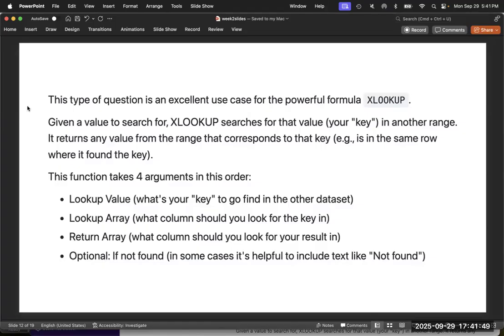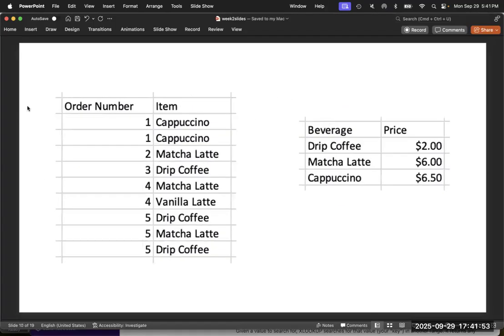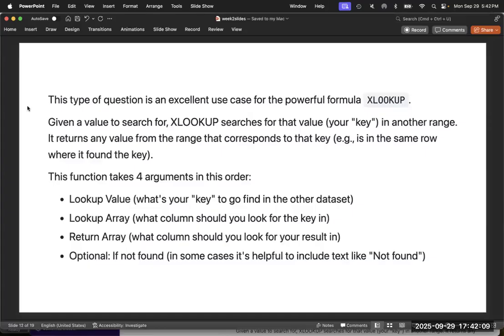So this is the same thing that we just did with our coffee shop menu. I have my key here as cappuccino. I'm going to come over and look for it in my menu. When I find it, I'm going to grab a corresponding value. I'm going to tell it I want the value from the price column, and that'll bring my price over.